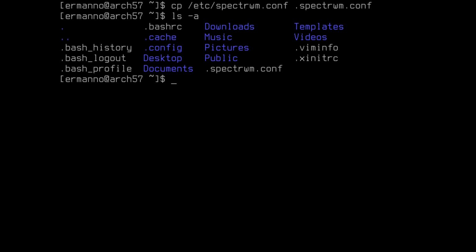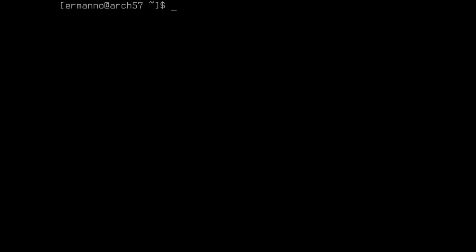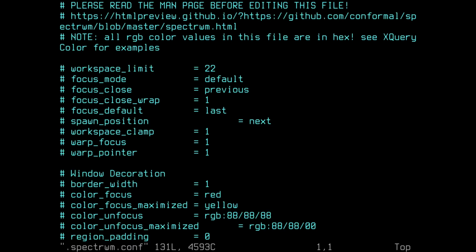So let's clean up the terminal and open up our configuration file. So let's type in vim and then .spectrwm.conf and hit enter. Now we are going to go more in depth on this file in the next tutorial. For now, we are just going to configure the basic settings. So what we need to do right now is to search for our default programs. So I'm going to search here in Vim for program.